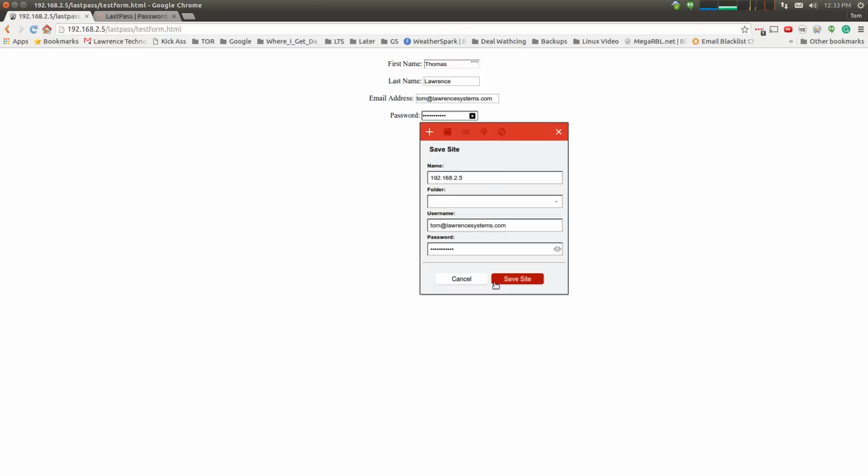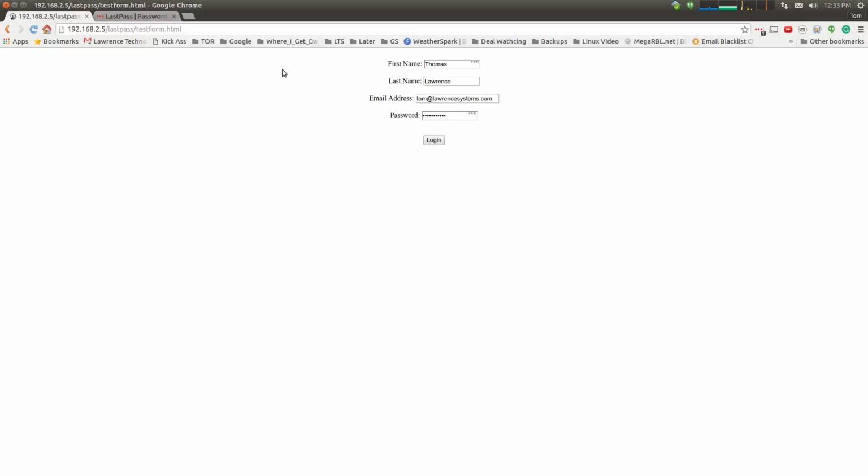So you hit use password, and it's going to ask me, and this is an internal site I created for the demo, so it usually has a website name, and you hit save site. So you don't really have to remember what password you're using to create. And then it logs in and creates this.